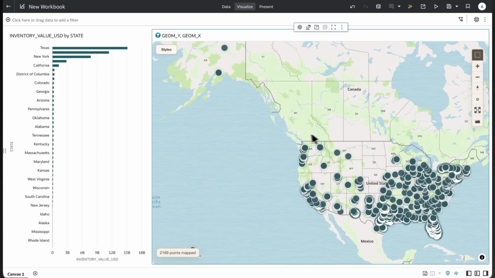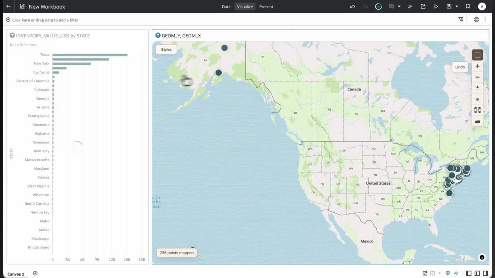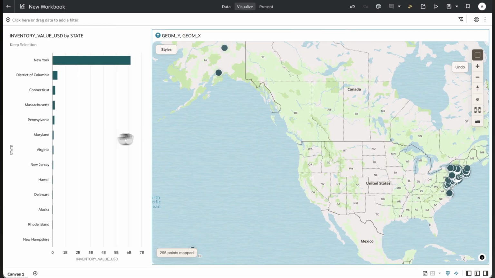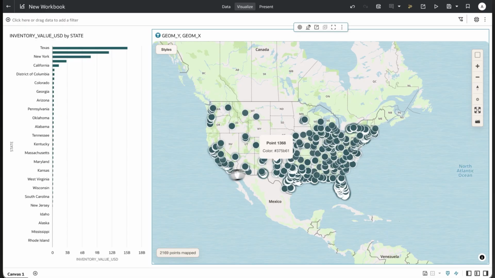There is also a rectangular selection box option, and this is useful when I want to select an area directly on the map. So I can draw a box across H3 hex cells or across other data modes as well, and select only that part of the map. From there, I can keep only that selection or remove only that selection and use it as a quick way to focus the analysis. And because this is inside Oracle Analytics, those selected values can also be passed to other visuals on the same canvas.